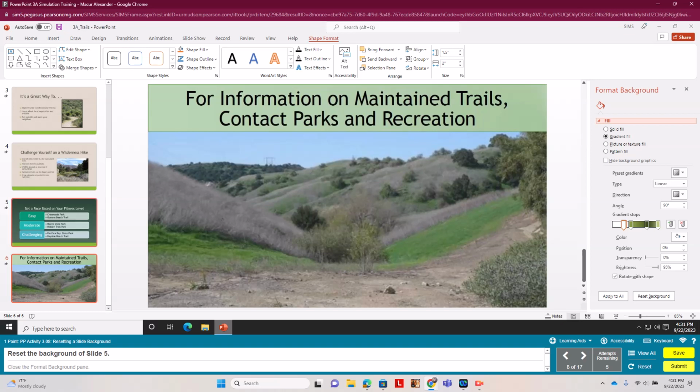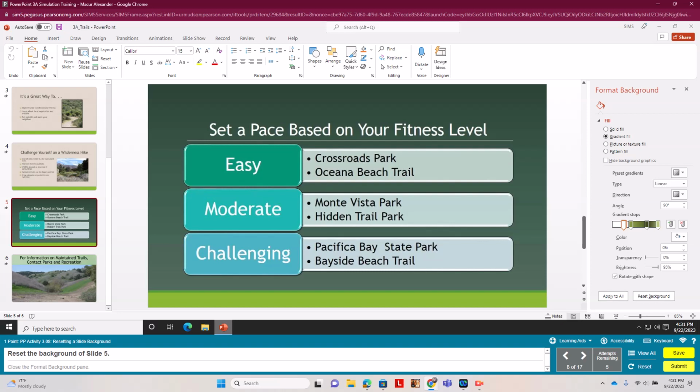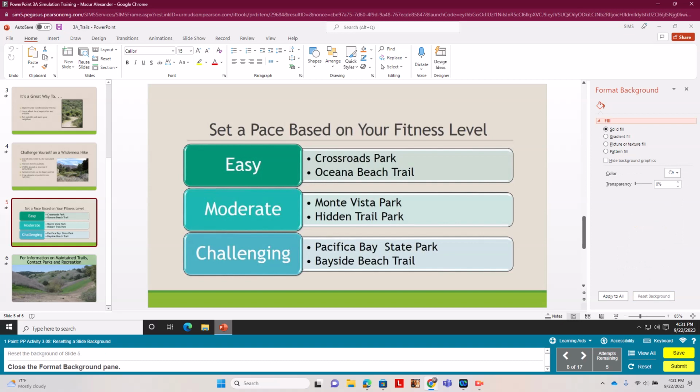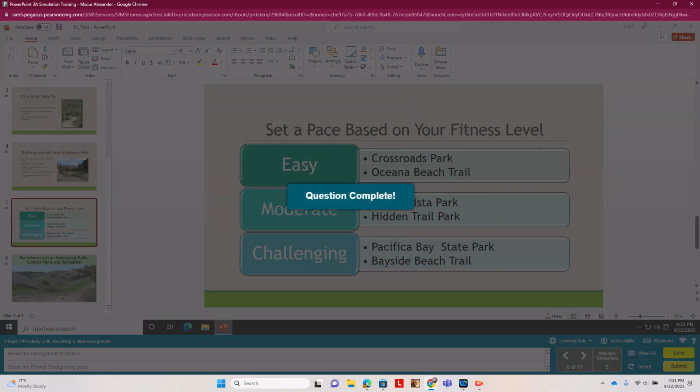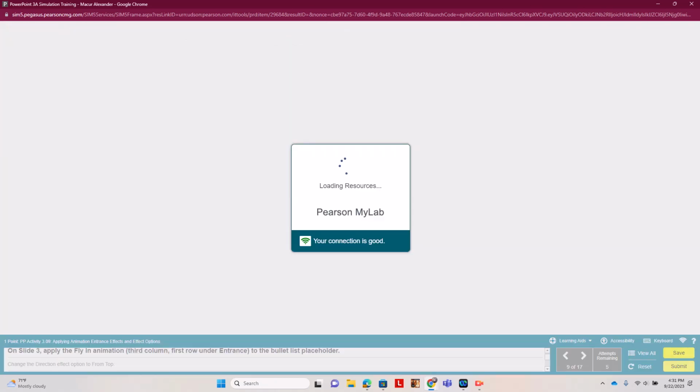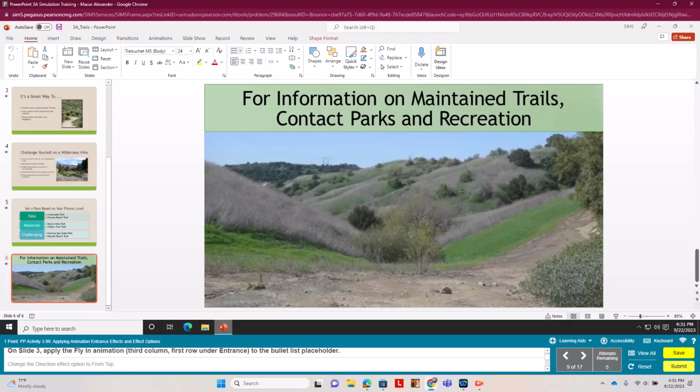Now on slide 5, we want to reset the background. So we're going to go to slide 5. And our reset the background is at the bottom of our format background dialog box. Where this reset background button, where my mouse is now, I just click it and we've reset it. And now we want to close this dialog box. We do so with the X. And we're on to 3.9.